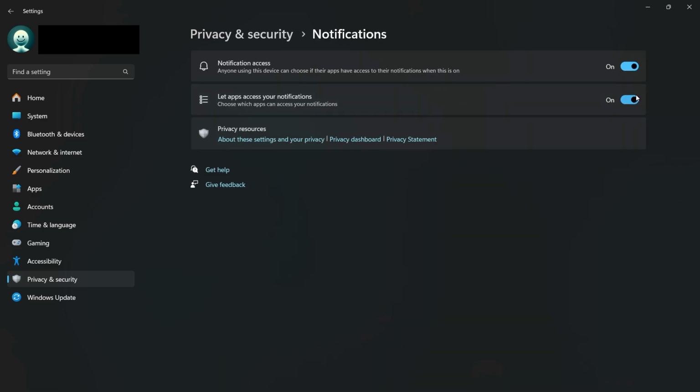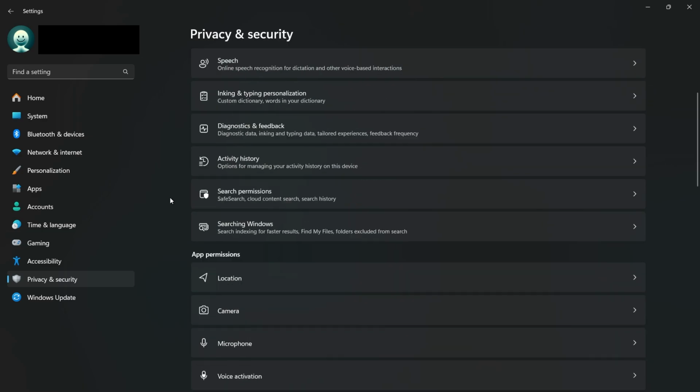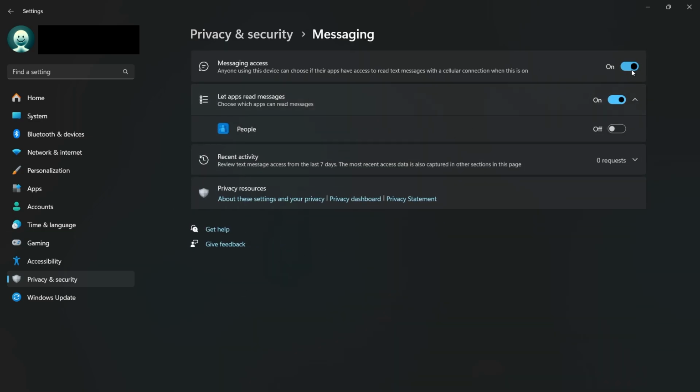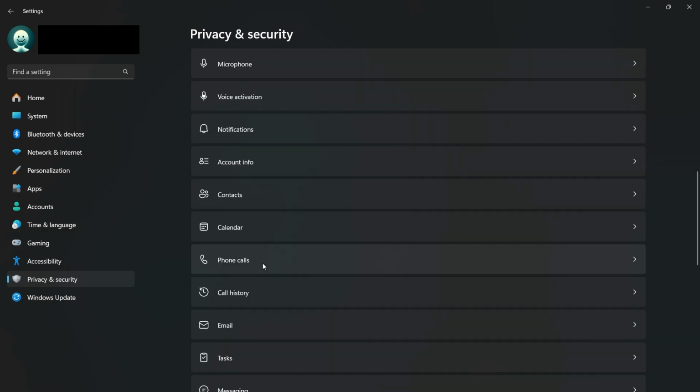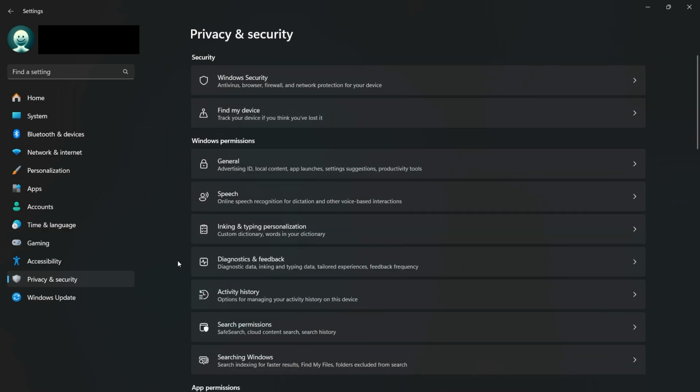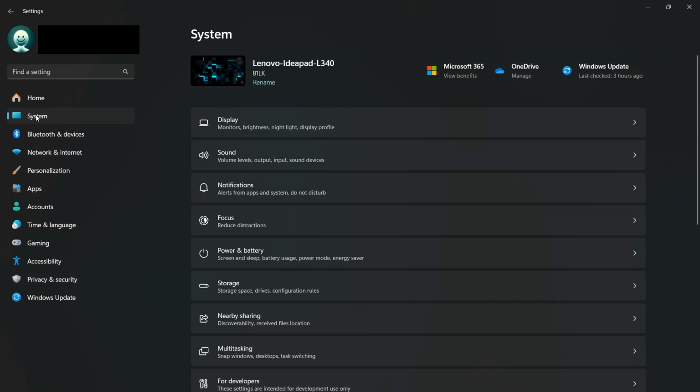If you don't use messaging apps on Windows, go to Messaging and disable permissions. You can also disable permissions for apps you don't use, such as Contacts, Phone Calls, Call History, and Emails, to reduce system resource usage. Now, disable unnecessary notifications to prevent distractions and improve system speed.